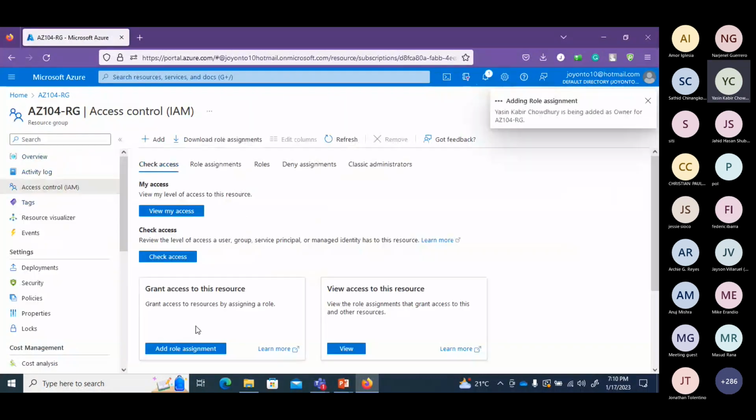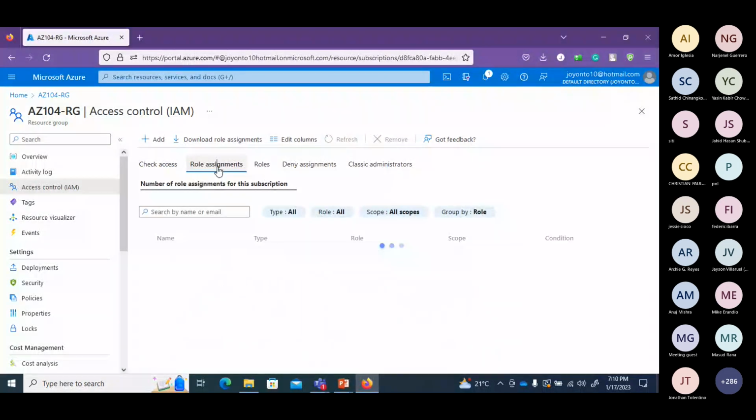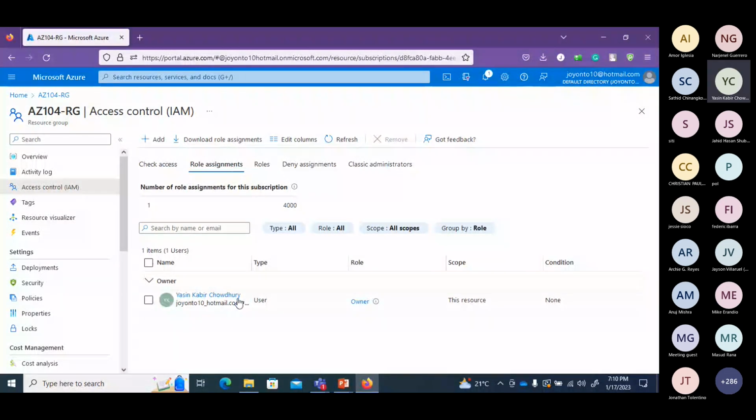Now make a review and assign. So it is already adding. As I told you, in Resource Manager it will be clearer to you about the RBAC role assignment as we discussed in module 3. So look, here is role assignment. I am the owner.